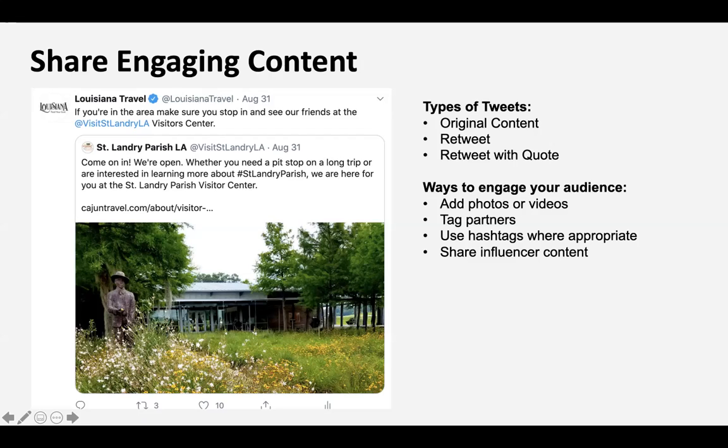The most engaging kinds of tweets are tweets that have photos or videos included in them, where you've tagged partners so they can engage with that as well, using appropriate hashtags, such as hashtag St. Landry Parish, like they've done here, because that is their official hashtag, or hashtag only Louisiana, as that is the Louisiana Office of Tourism official hashtag.